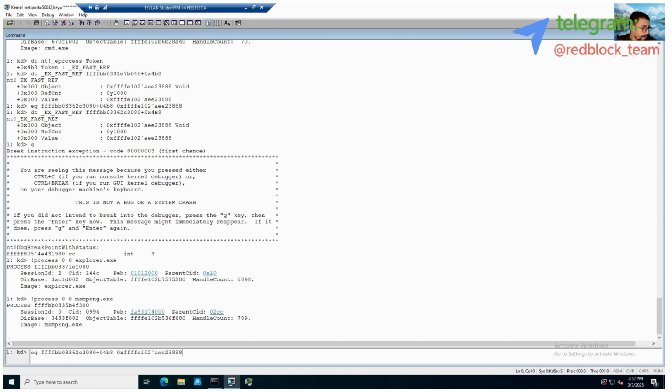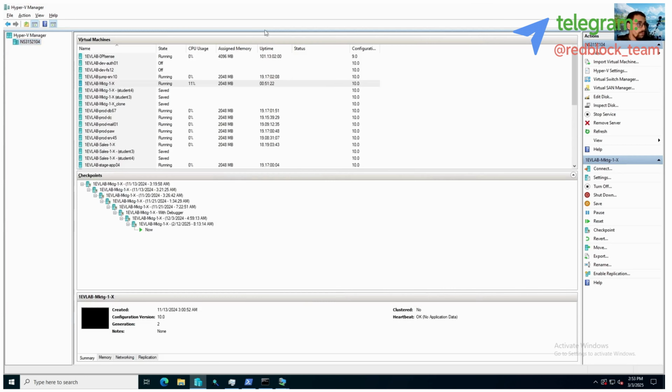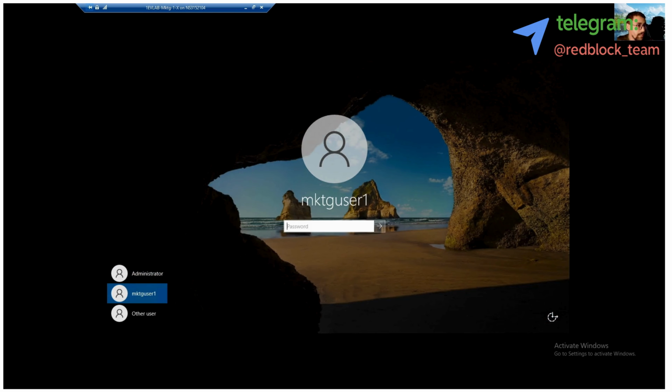And get the token of Explorer. So this is the token value of Explorer.exe, and change the MsMpEng token by specifying the eProcess plus the offset of token to get the token, and change its value with the value of Explorer, which is this, and press G.